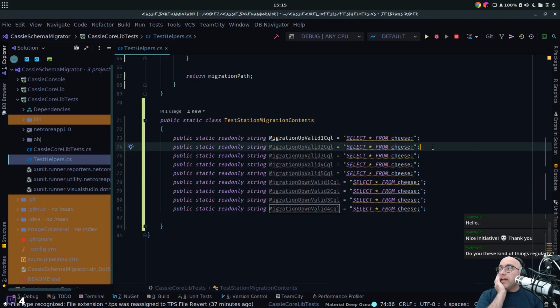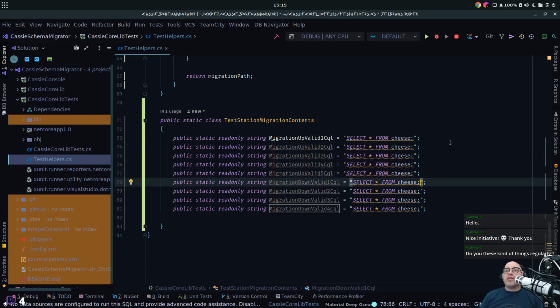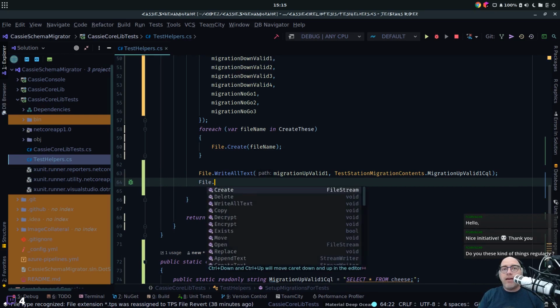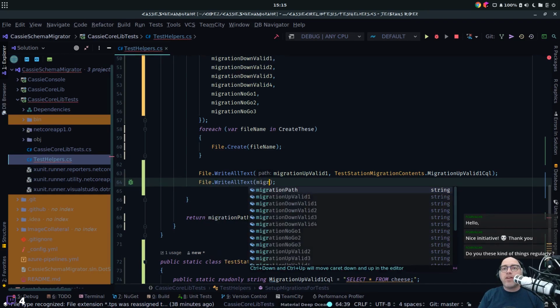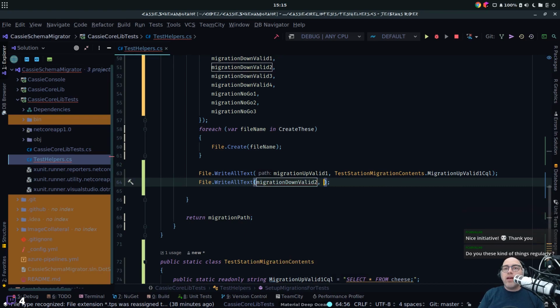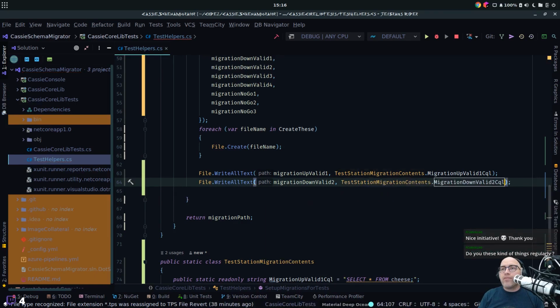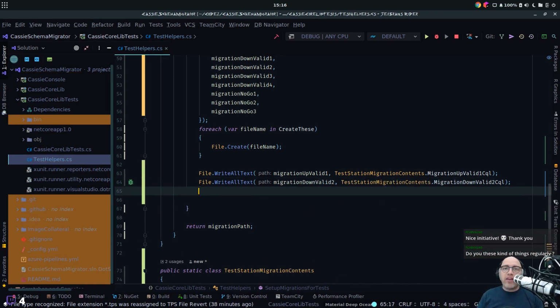I need some files that have CQL in them to be able to test. So right now, public static read-only string. I'm just adding, as you can see, junk CQL, select star from cheese, stuff that would never be in a migration for any particular reason. But I'm adding it so that we can have files that have some type of content. Eventually each of these would be different. Obviously I could just loop through this if it was all the same, but I don't want it to be the same.